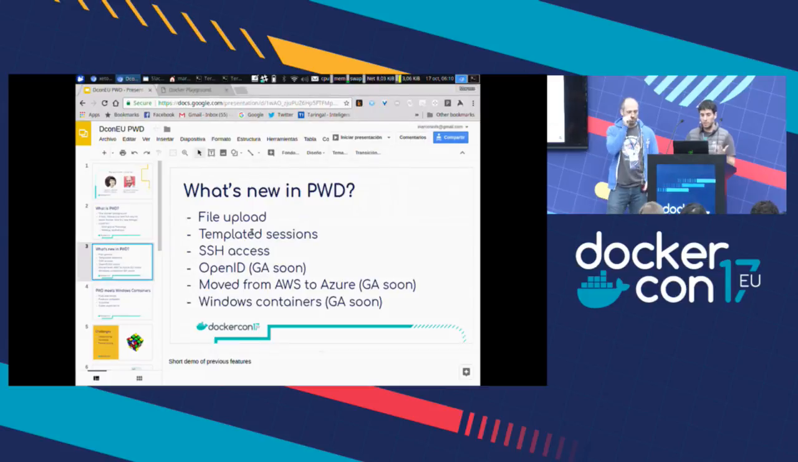SSH access, that is something that we already showcased in the last DockerCon. So there's a Docker machine driver that you can actually use to spawn instances. There's nothing new in there.